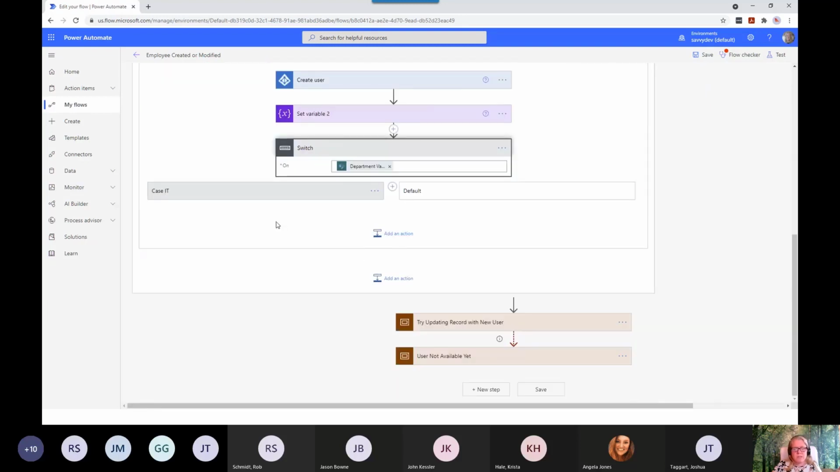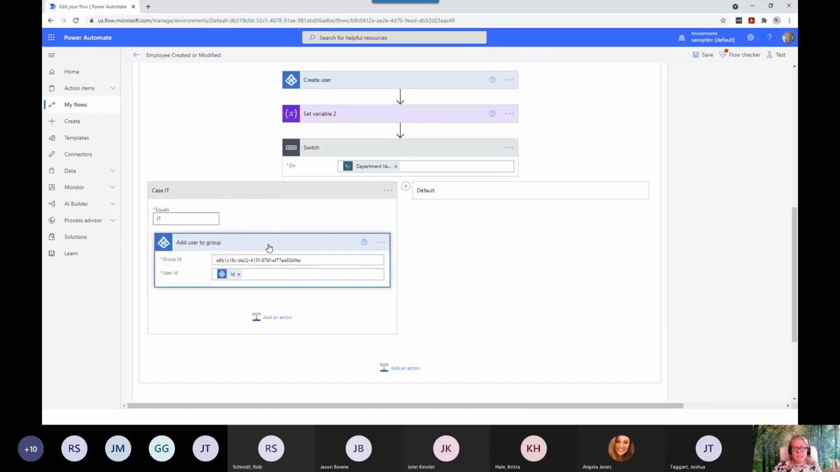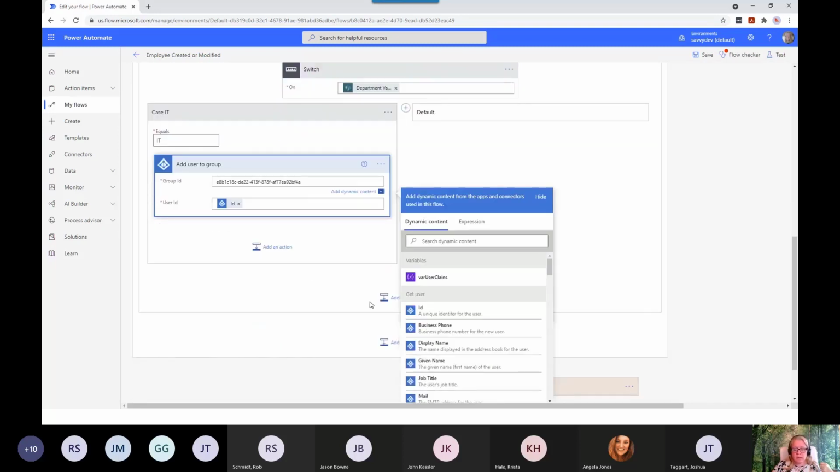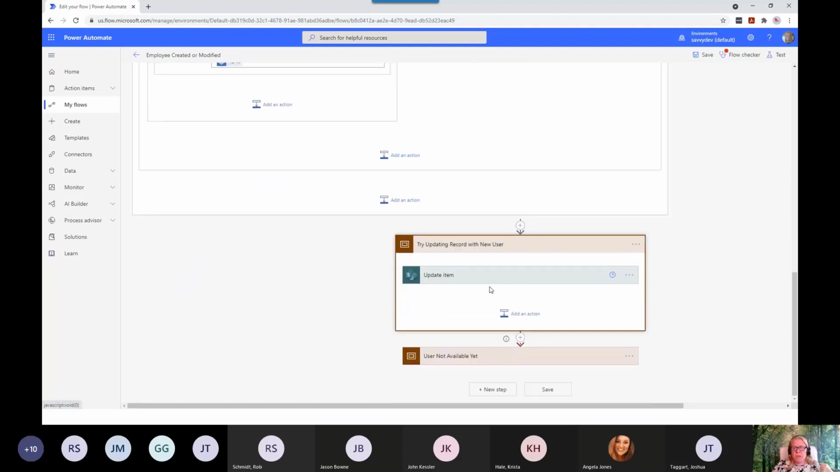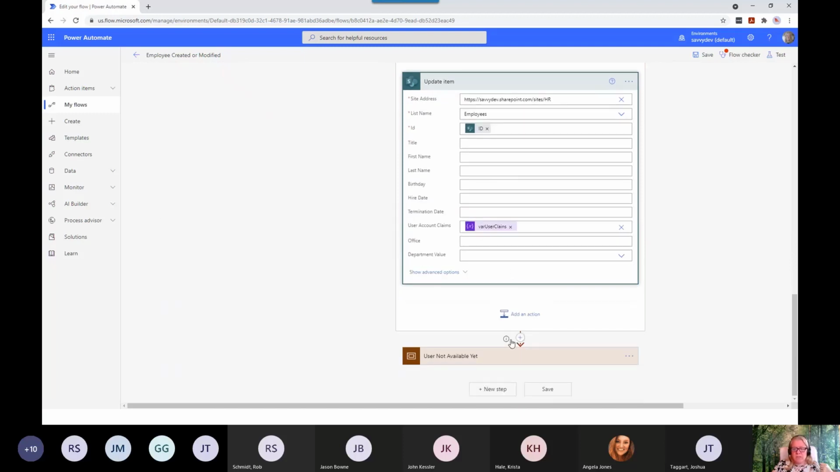And this is where you go through your giant switch statement of the departments. I've hard-coded it, and I've only done the IT department. I could add others. But basically, if the user is in the IT department, we're going to add them to the IT group, and that is the group ID of that IT group. Once that's happened, we're going to update the list item with that user account after the account has been created.